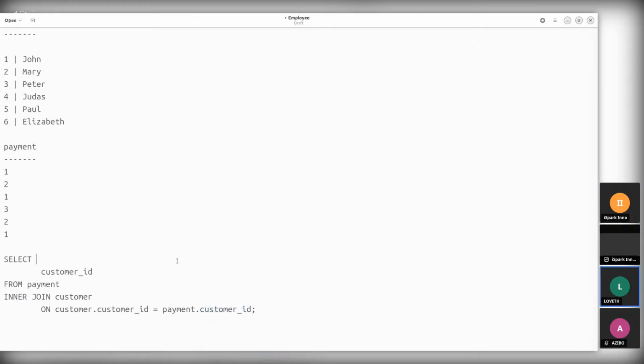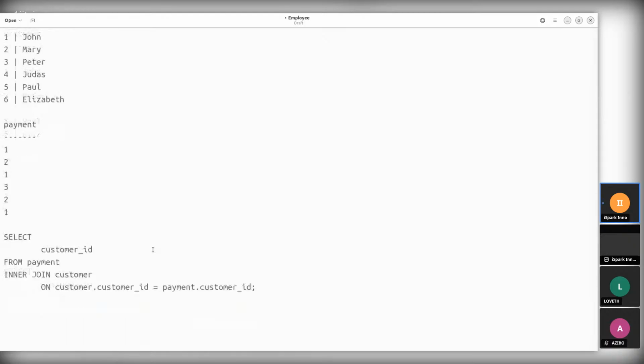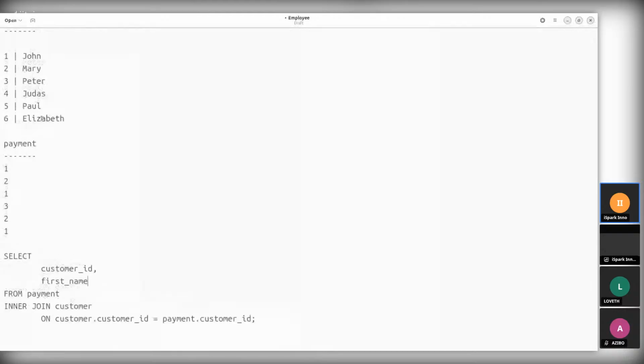Okay. So now, if I'm saying that, okay, I want the customer ID and then maybe the first name, it is going to return John, Mary, and Peter, because they are the only customers who have bought here, who have made payments, they exist here. But it's not going to give me Judas, Paul, and Elizabeth. Why? Because I'm doing an inner join.